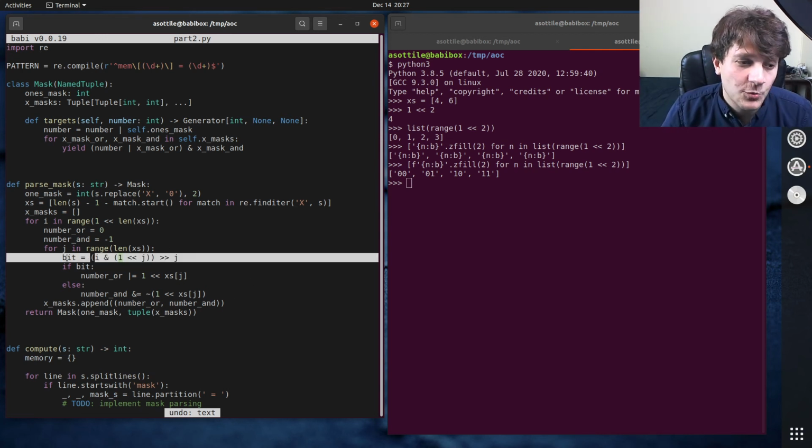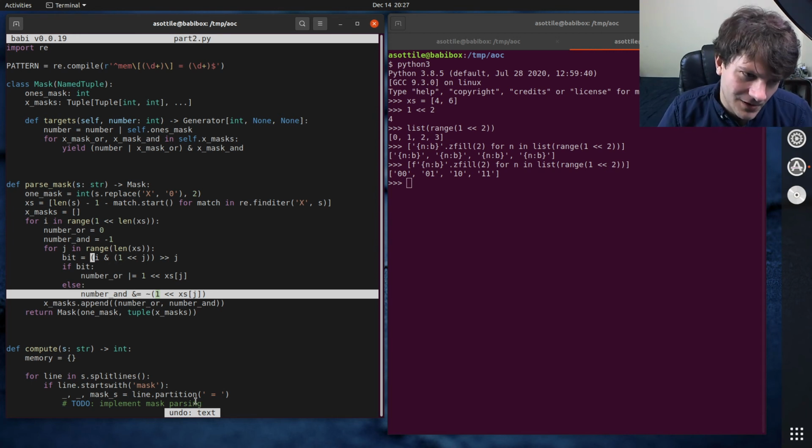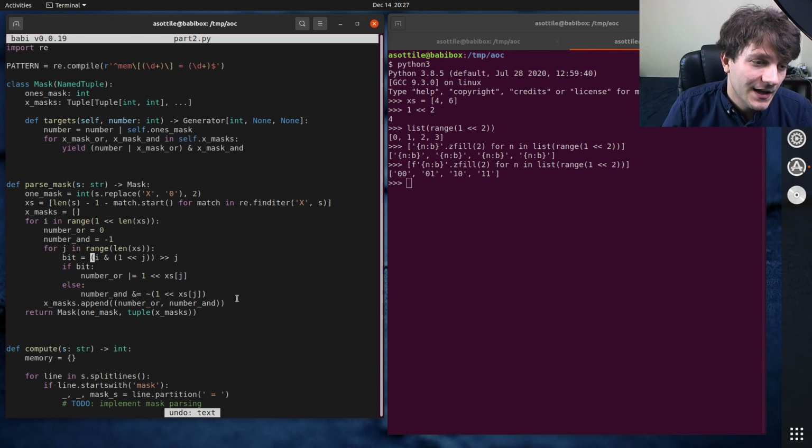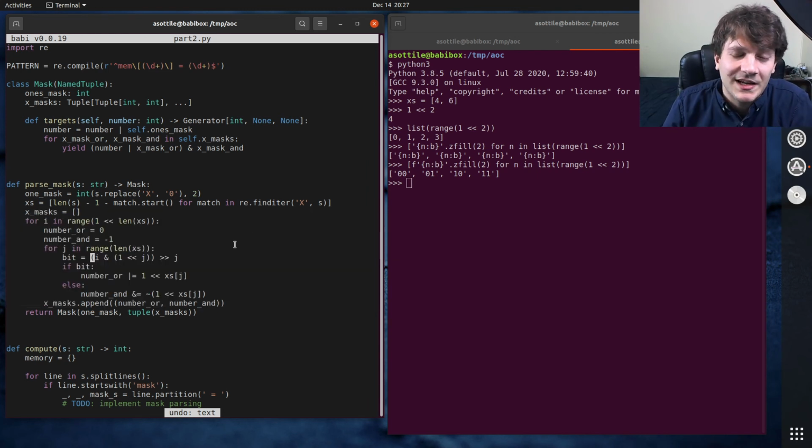And then if this bit is a 1, that means we're going to add it to our OR mask so that it's adding that 1. And if it's a 0, we're going to subtract it from our AND mask. That way it gets unset when we eventually AND it. And then, just append those. So this is kind of like how I parsed my bits there.